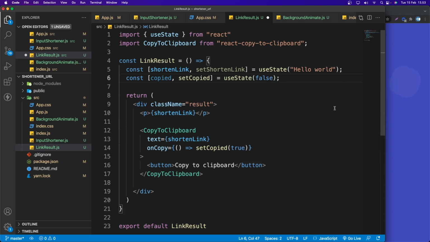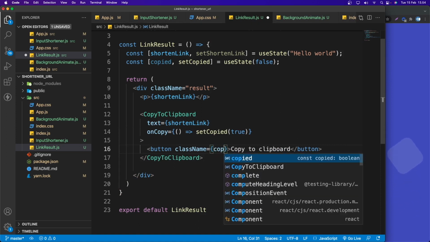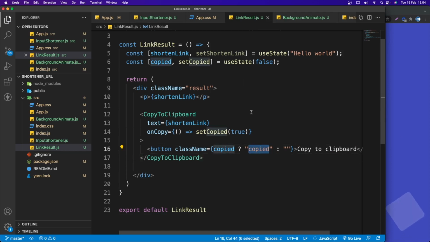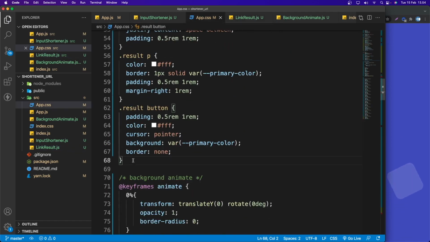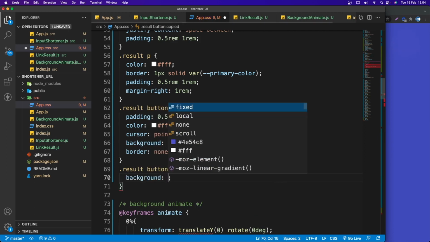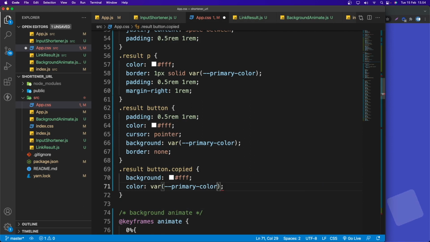Also in the button here I'm going to add the class name, depending on whether copy is true or false. In here I'm going to say if copy is true, add the copy class, and else just do nothing. Now let's go to app.css here. If the button has a class called copy, we need to change the background to white, and also change the color to the primary color.